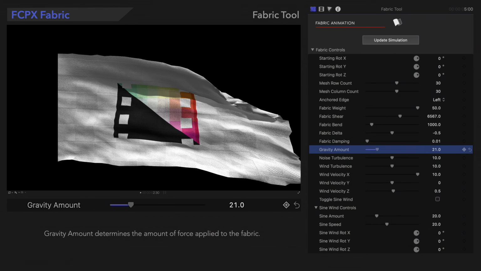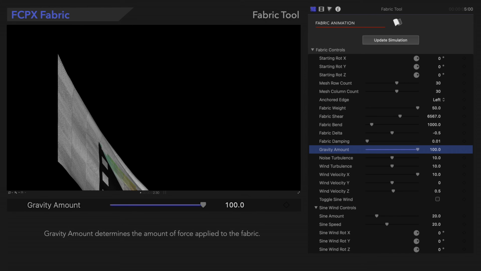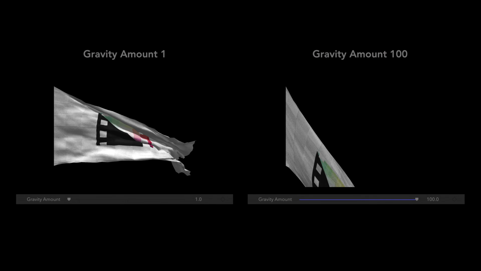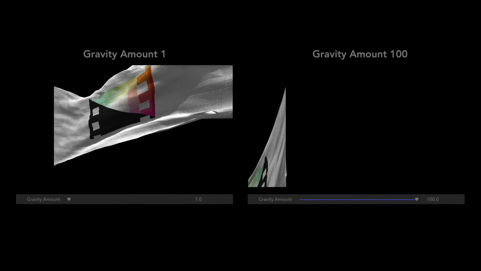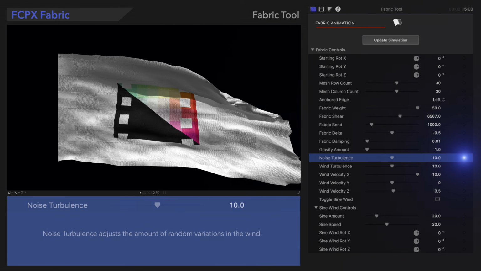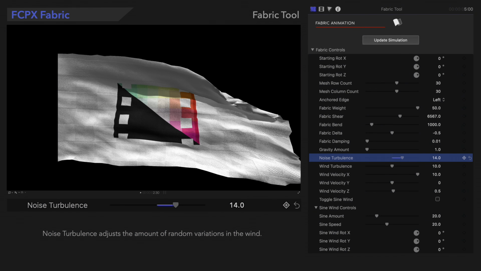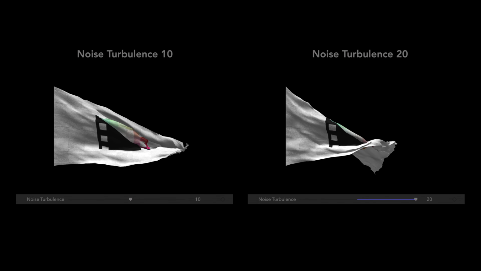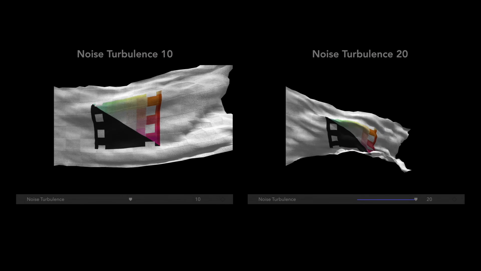Gravity amount determines the amount of force applied to the fabric. And here's how that looks. Look at the downward force applied to the flag on the right. Noise turbulence adjusts the amount of random variations in the wind. Let's check the result. Look at it go.